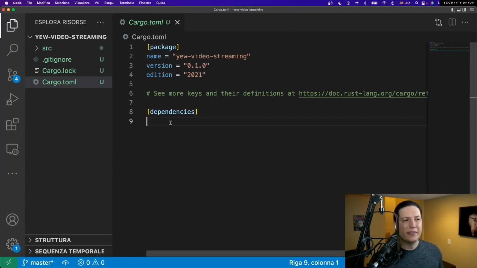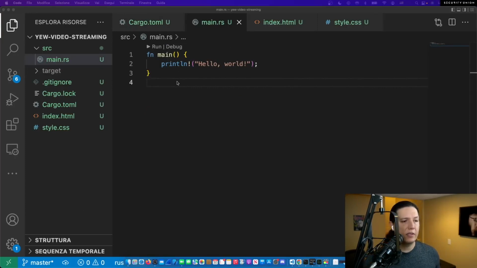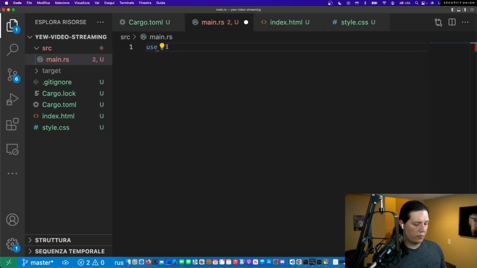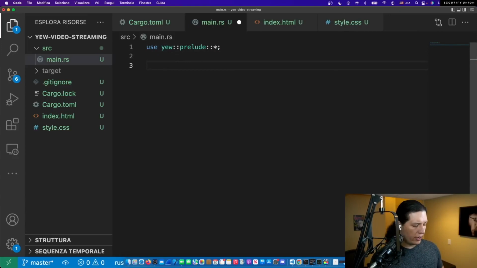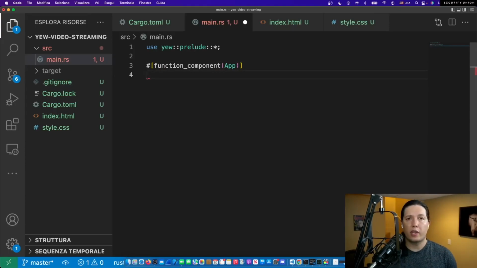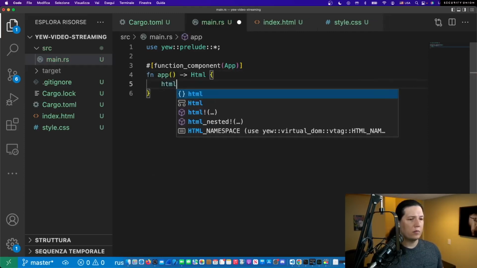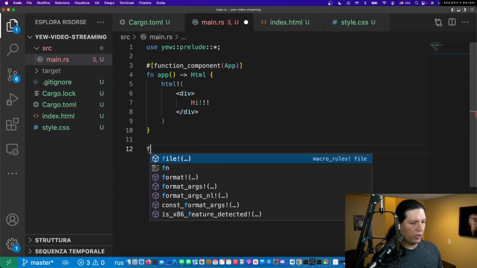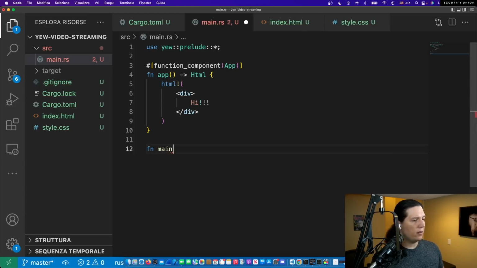Let's go ahead and install Yew. We'll have to delete the default main and create our own. First thing to do is to import Yew. Then I want to create a functional component. For those of you that are familiar with React, this should be very, very familiar. And now we'll define the entry point for the code, which is going to be our good old main method.